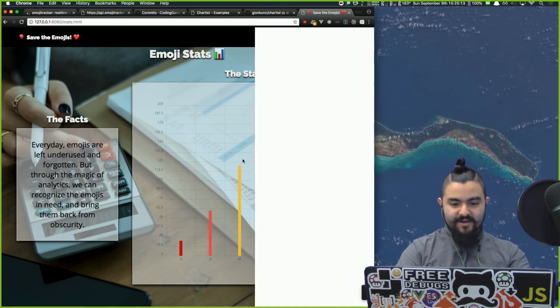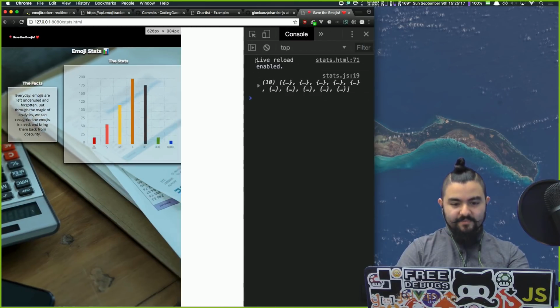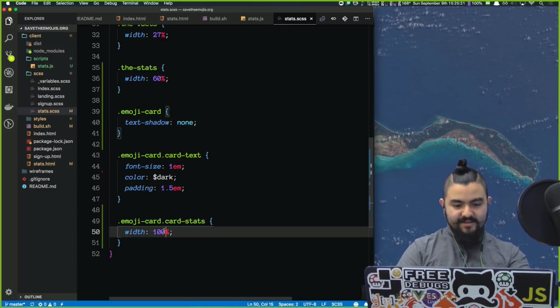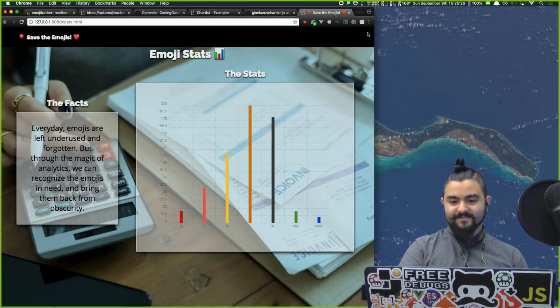I think the other thing is right now, so if we refresh this, they load, that's cool, but it's taking up too much width of the parent. Let's just say it takes up like 80% of the parent, and so that way, look at that. Tasty.